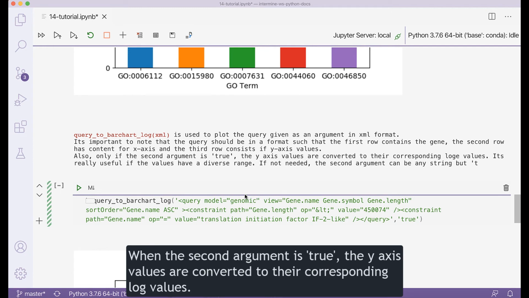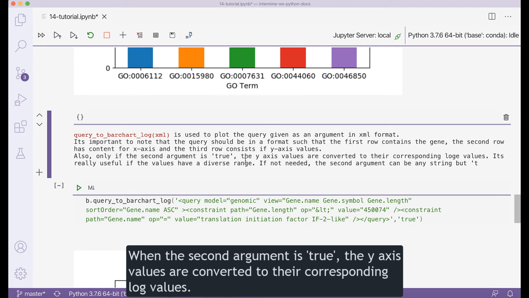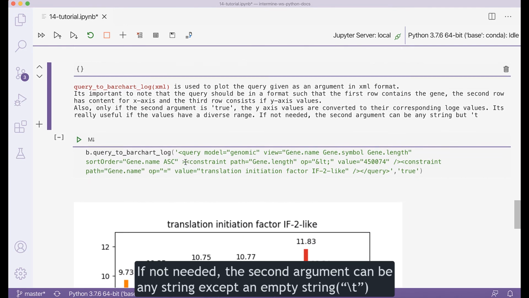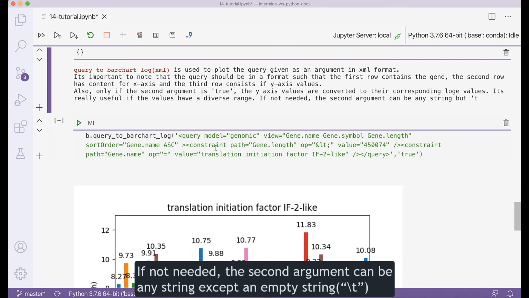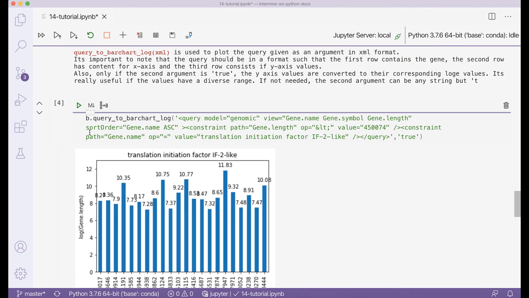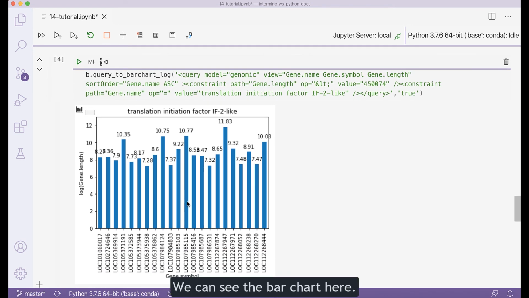When the second argument is true, the y-axis values are converted to their corresponding log values. It is really useful if the values have a diverse range. If not needed, the second argument can be any string except an empty string. We can see the bar chart here.